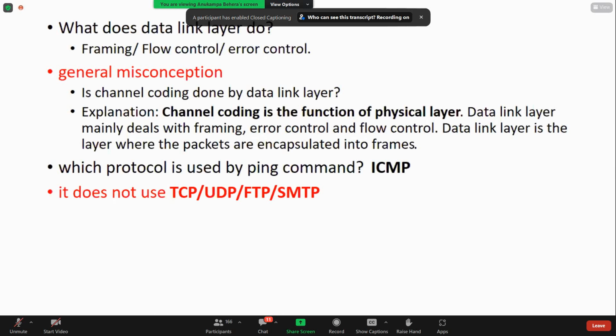Okay, the data link layer mainly deals with framing, error control, flow control. It is a layer where the packets are encapsulated into frames. Very important again. Okay, so channel encoding is not a part of the data link layer.